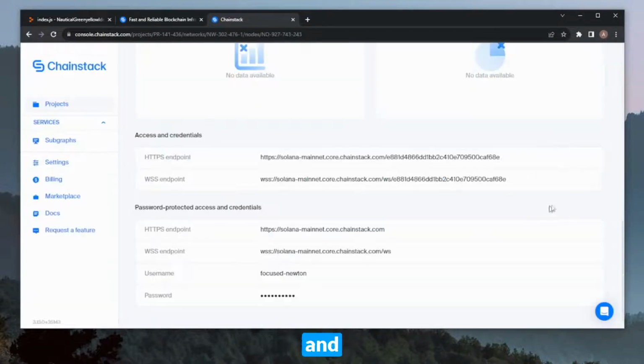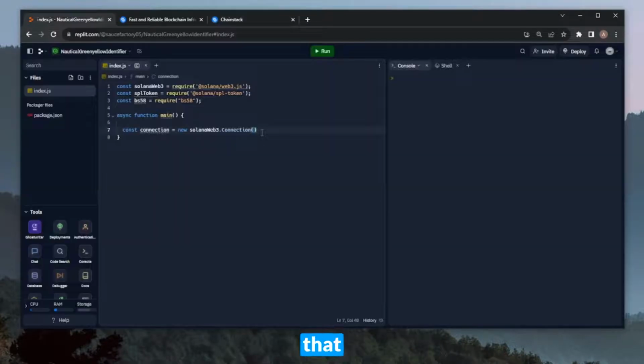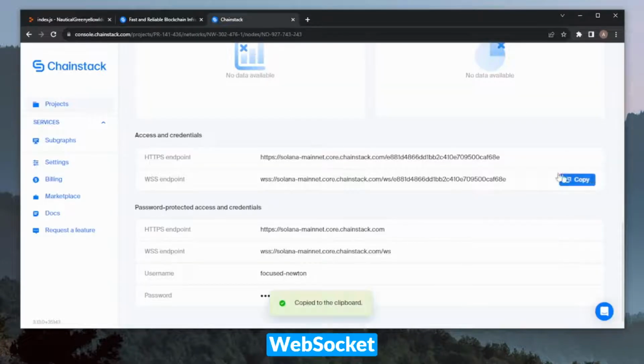Now we can head into here and copy our HTTPS endpoint. We'll throw that into a string here, and then we'll also throw in our WebSocket endpoint by defining WS endpoint, and then in here, pasting in the WebSocket endpoint as well.